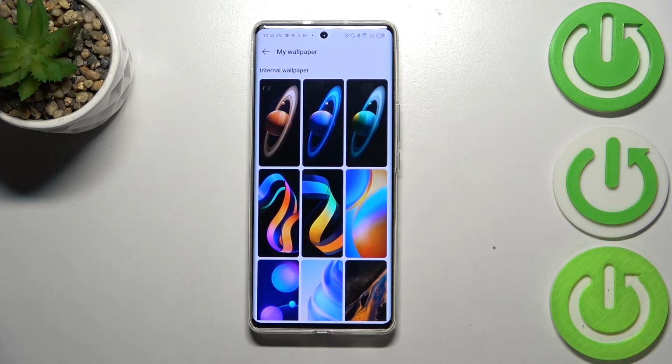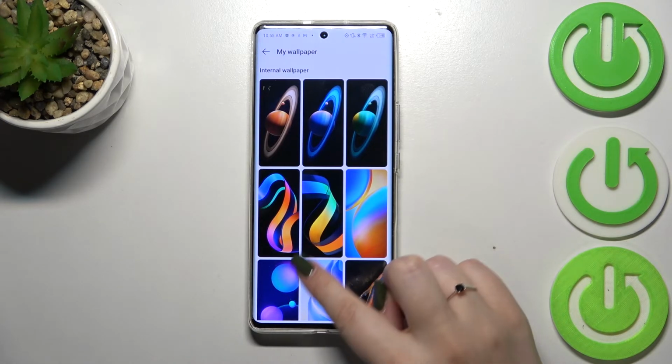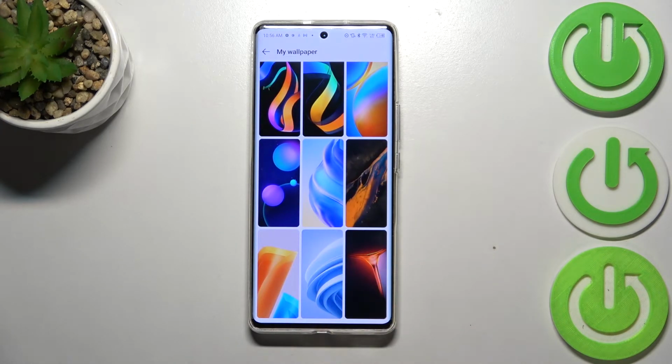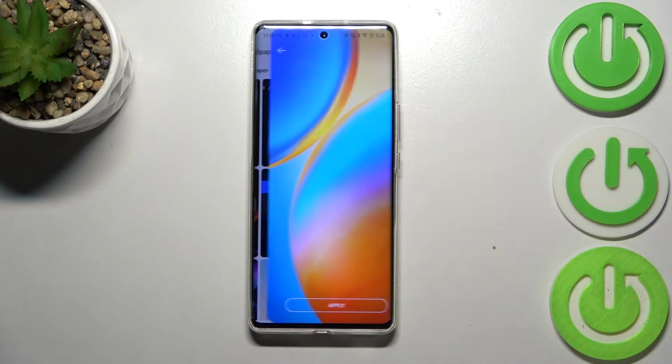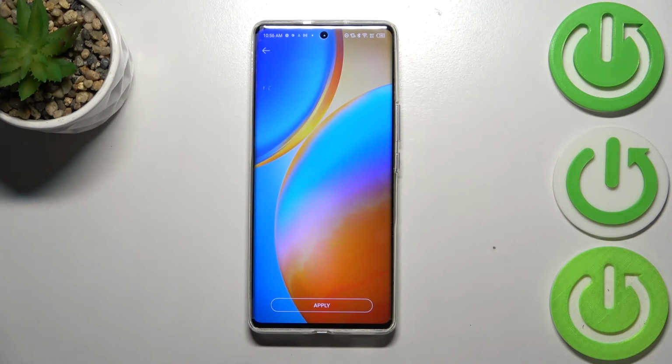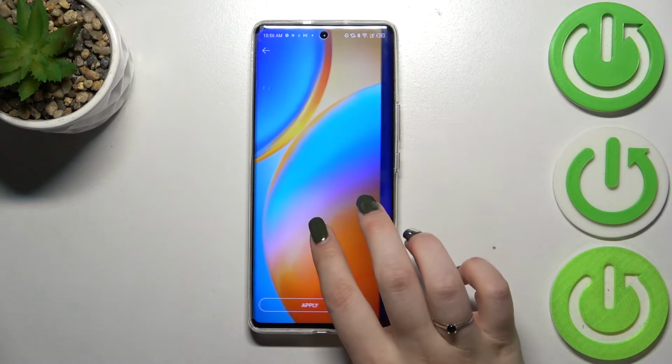But let me pick something from the static wallpapers, and as you can see right here, we've got some pre-installed options from which we can choose. Basically all you have to do in order to check the preview of the wallpaper is to simply tap on it, and as you can see, it will be immediately applied to the full screen, so you can check how it will look.